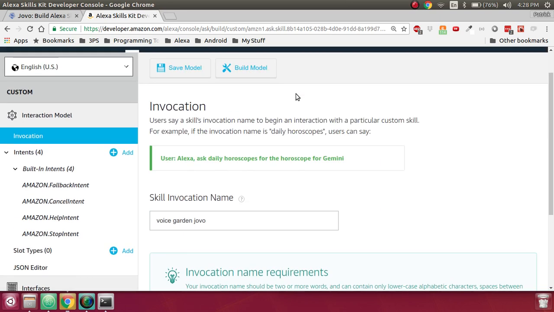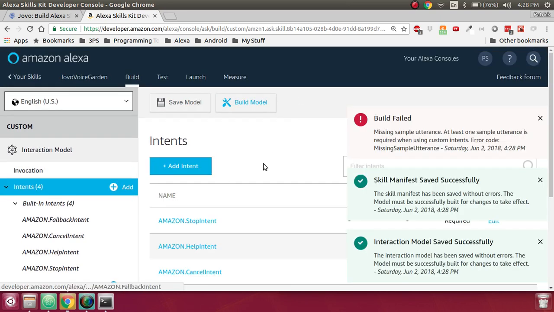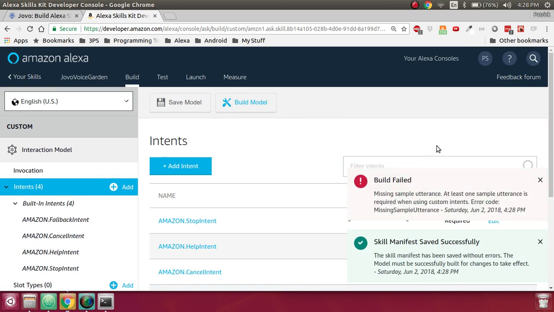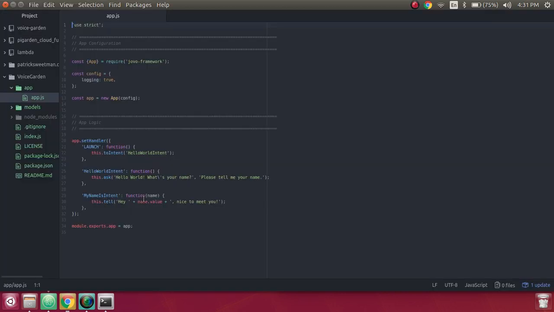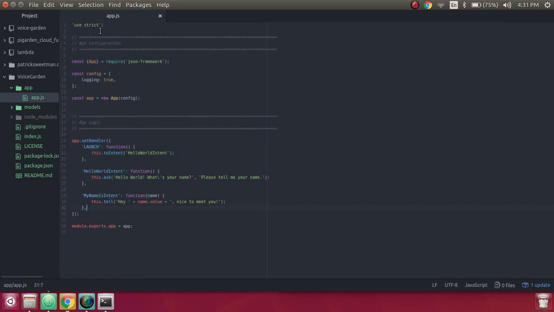And then we'll save it and build it. And go into the intents. Use your favorite code editor to open up the app.js file. It's nested inside of the app folder. So you'll open app.js, and then each of these are mapped to a specific intent.